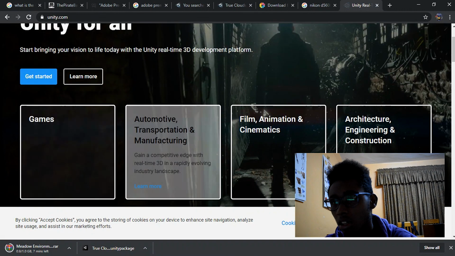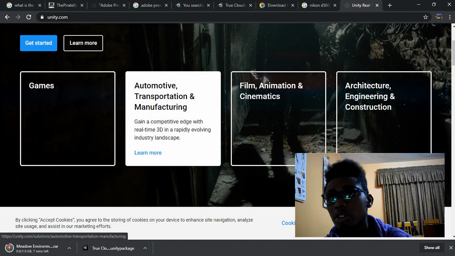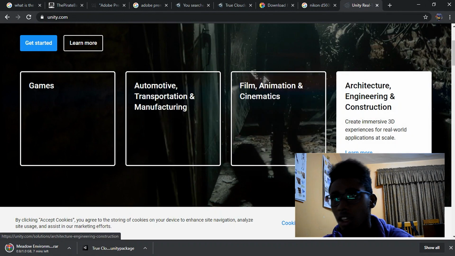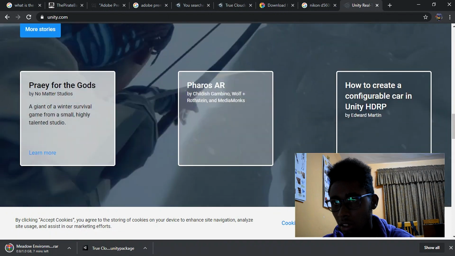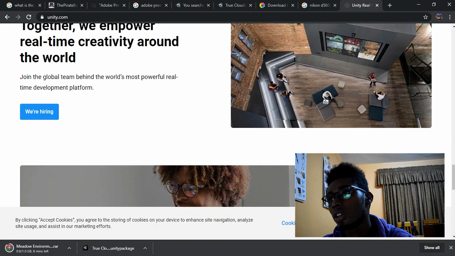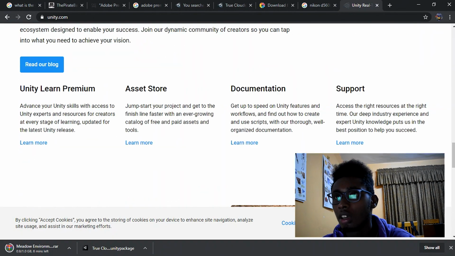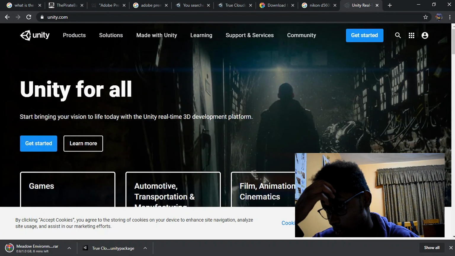It's here by the way. You can always get it for free. It's not even just about games. If you're in transportation and manufacturing of cars, film and animation and architecture, anything, you can make anything with this. So this is the game engine that I use. The reason why I use it is because it makes things look photorealistic, as you can see, and it's free. So go ahead, give it a try.